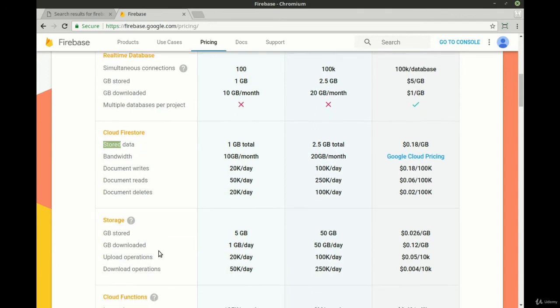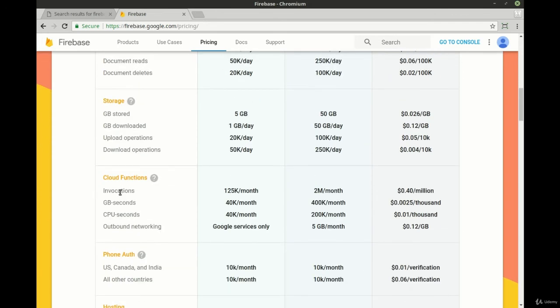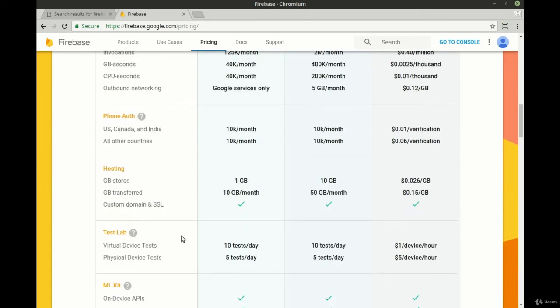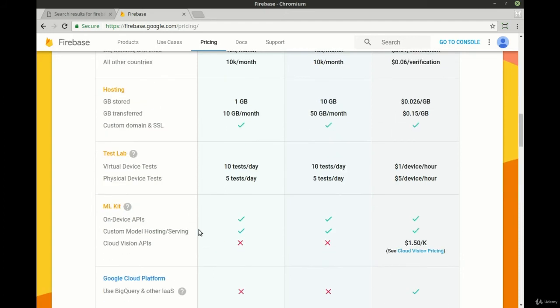Then you have storage, meaning you can store files, pictures, images, databases, whatever you want, you can store it out there. And you get different cloud functions, for example, invocations and networking capabilities. You can also host your application right in the cloud, meaning they can just one click right out of Firebase and install it. You get a test lab and a lot more.